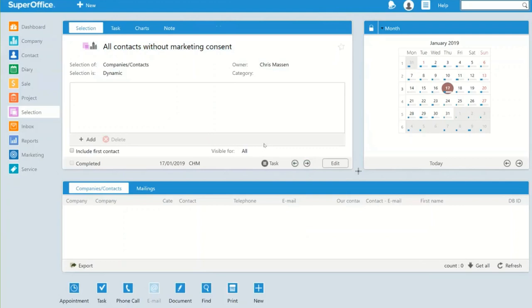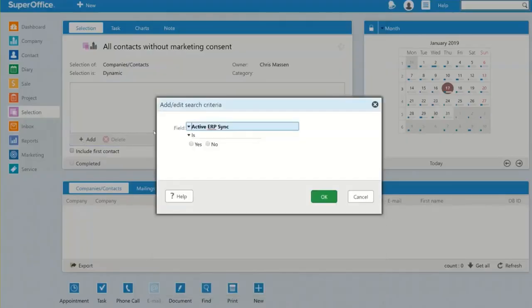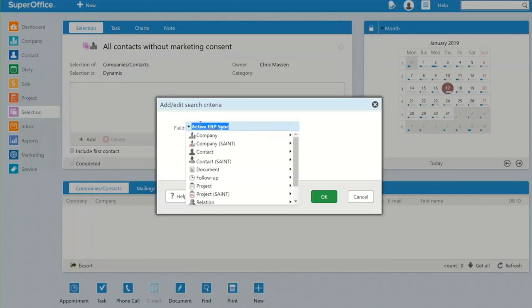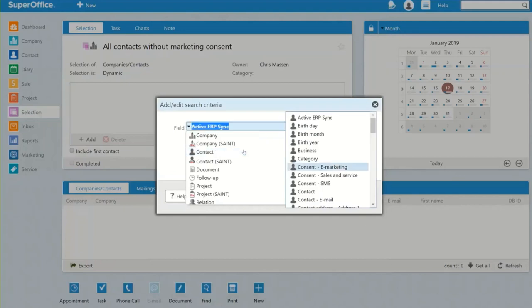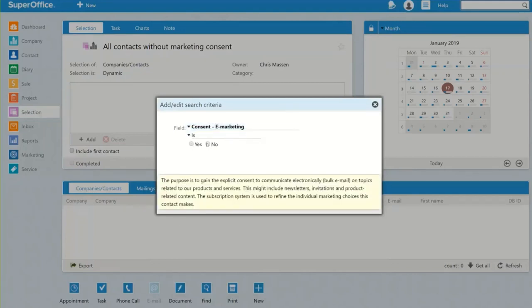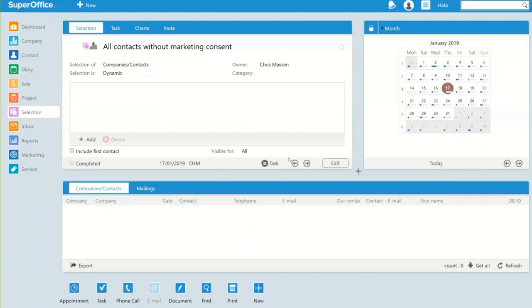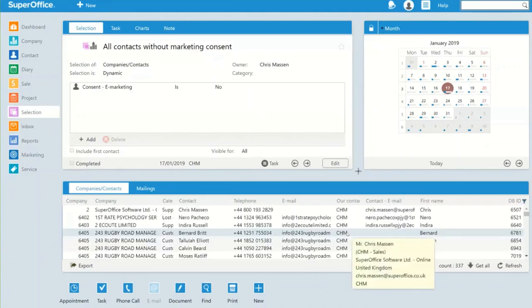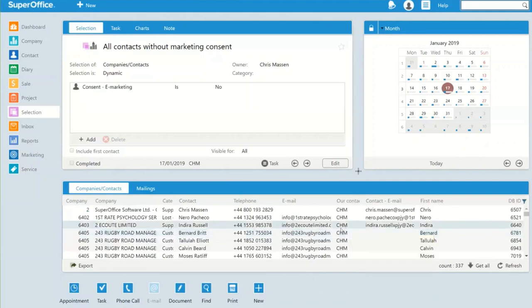We now need to start adding our criteria. And for this particular selection, it's fairly straightforward. We just want to display all contacts where consent e-marketing is set to no. Once we've added that criteria, we can refresh our selection and we can see that we now have 337 people that don't have e-marketing consent.